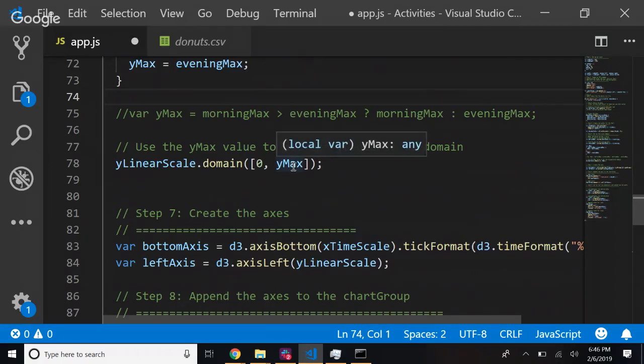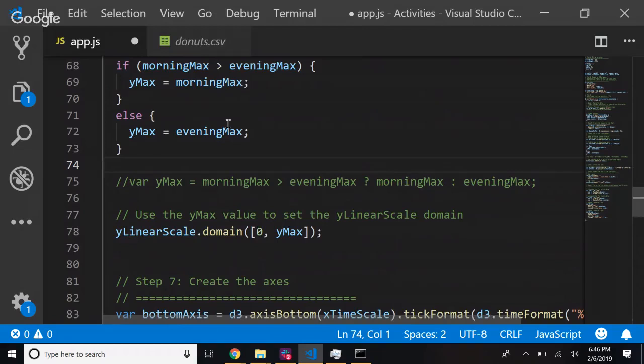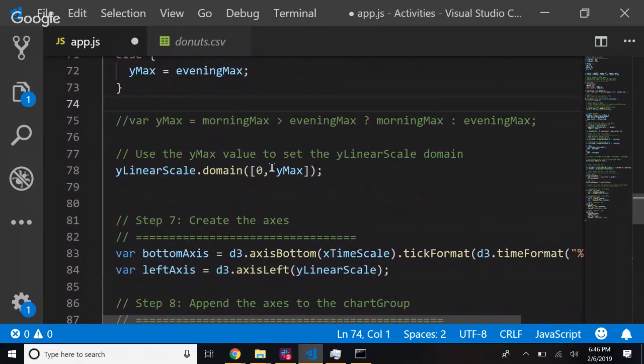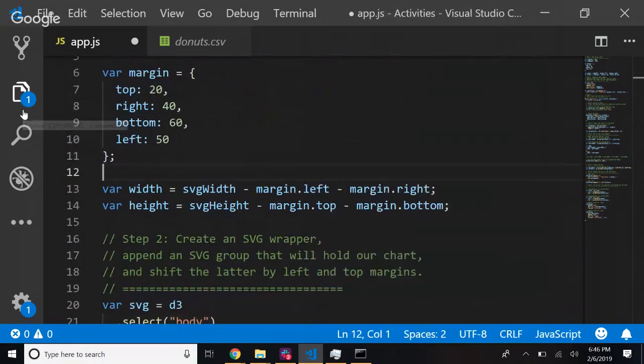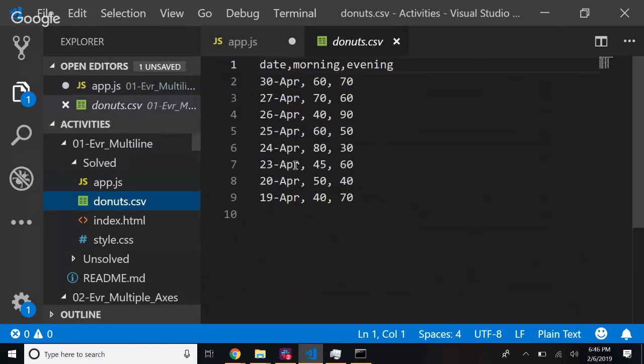Scale it to the Y max, which is whether it's a morning max or evening max. So what it's going to do is start from 0, and since it's Y max, the Y max is going to be, let me open the donut CSV, 90, because the Y max, when it loops through, goes through all these data points and decides that it's 90. So as the program ran, it went through all the data points and said, okay, the Y max is 90. And that's why the chart goes up to 90.